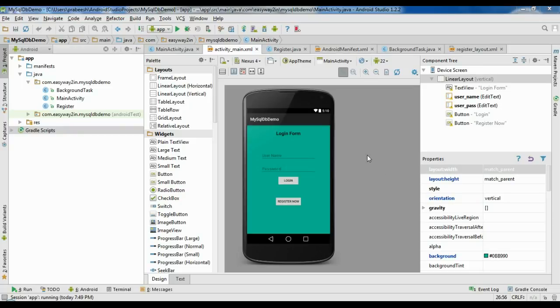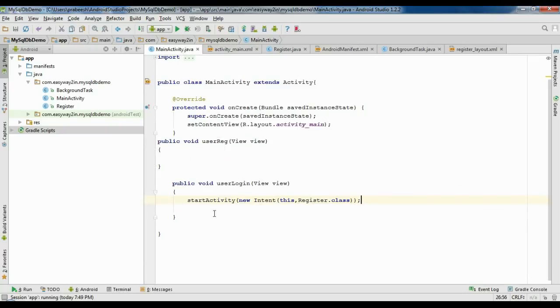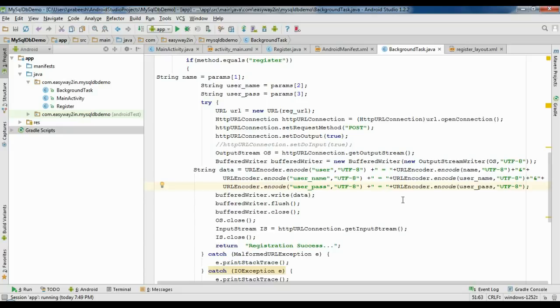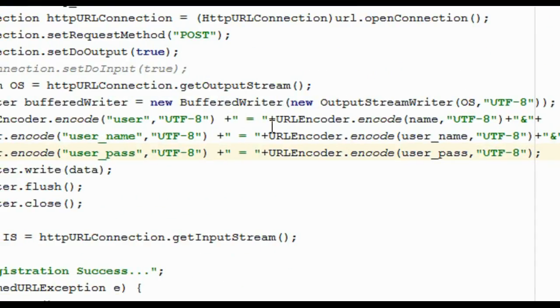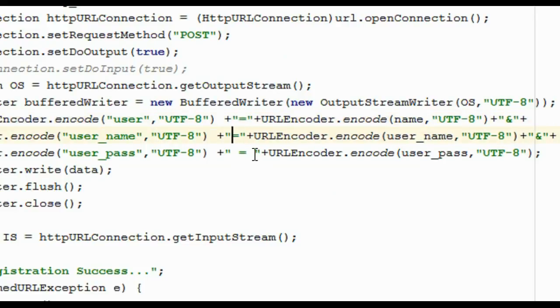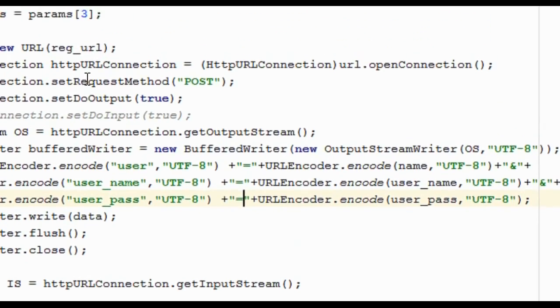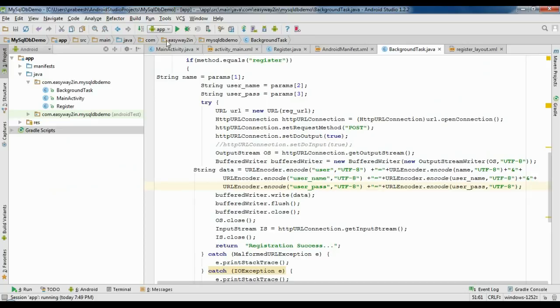Before running this application, here I find some simple mistakes in this code. The first mistake is in MainActivity.java. Here the start activity is in the wrong method. We have to place the start activity in the user reg method. That is the first mistake. And the second mistake is in the BackgroundTask.java. Here there is no space permitted. You have to remove the space from here. Okay, now save the project. Now we can test the application. So now I am going to run this application.